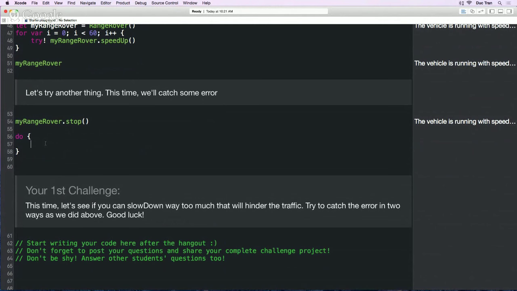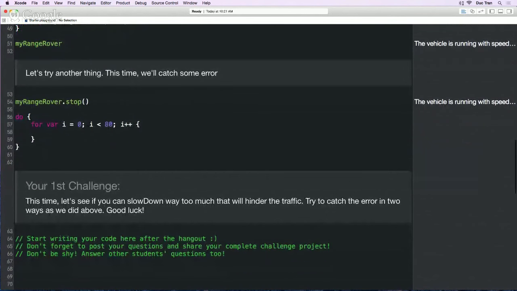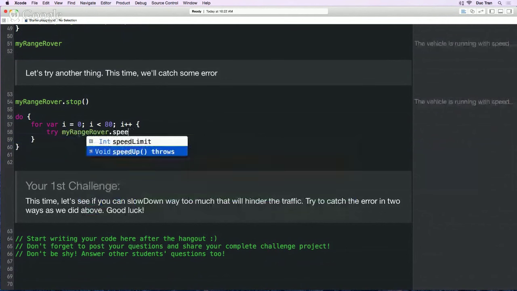Simply do this. And for that, we will want for var i equals 0 and i less than 80, i plus plus. Now this time will be the flash. We'll go way over the speed limit, to 80 miles per hour. So we want to try myRangeRover.speedUp. And this time we know that we want to care about the error. So instead of try exclamation, we will just do try.